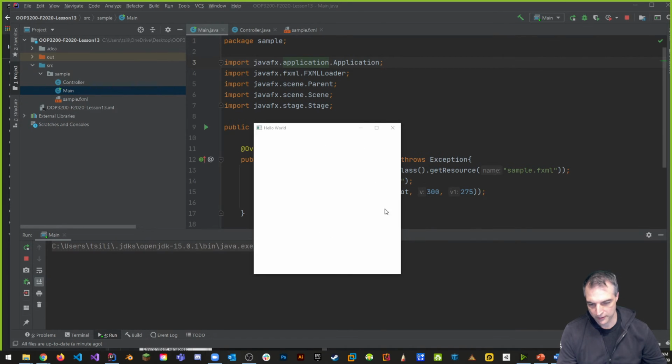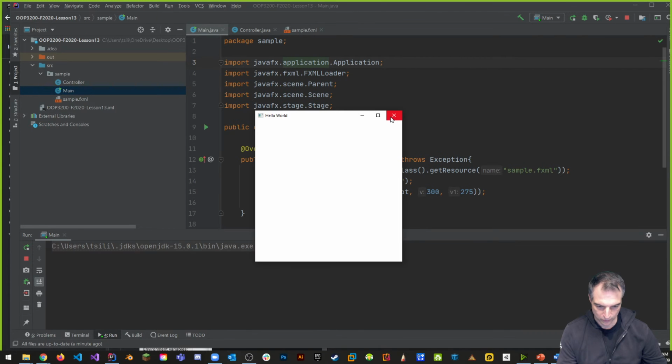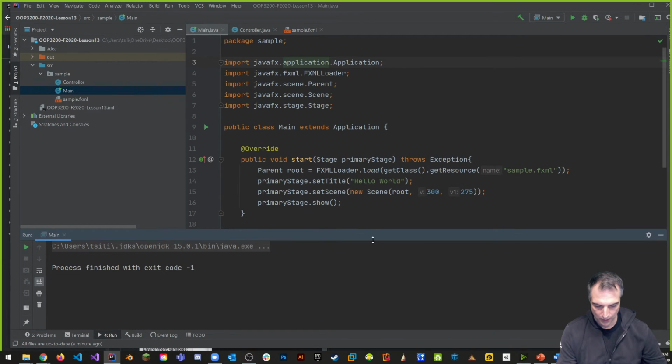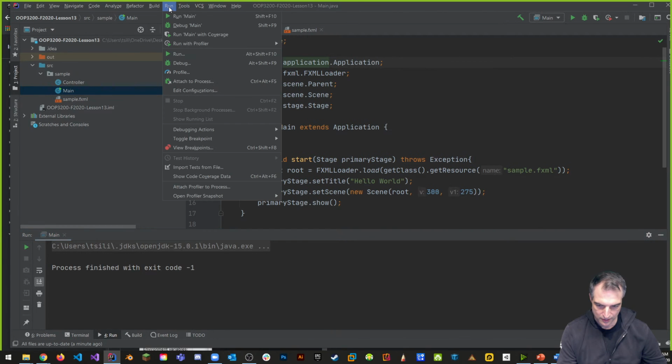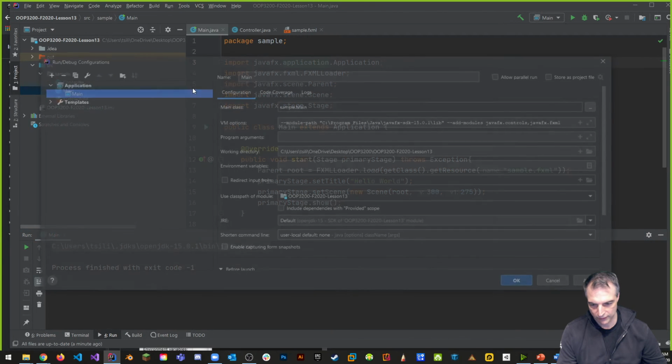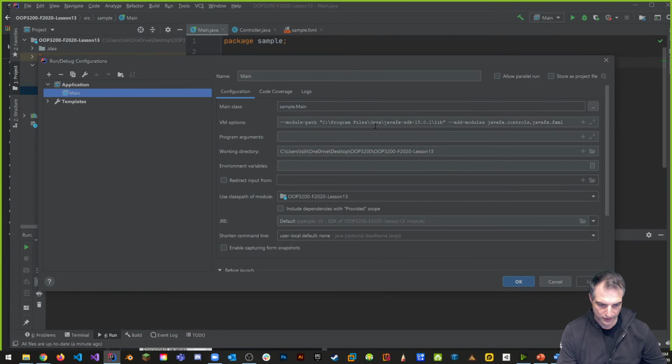So again, one of the challenges is that for the hello world thing to work, let's just stop it now. There's two ways to stop it. You can stop it here, or you can just click the X on the window. All right, so let's go back to that configuration. If I go Run, Edit Configurations, notice that the module path has to be correct. Please make sure you put it in quotation marks, and please make sure you point to the lib folder that's inside, not just the big folder on the outside.